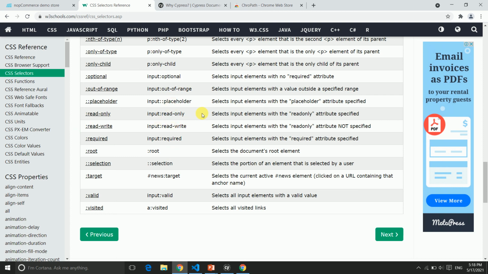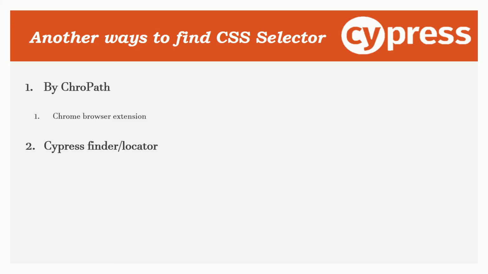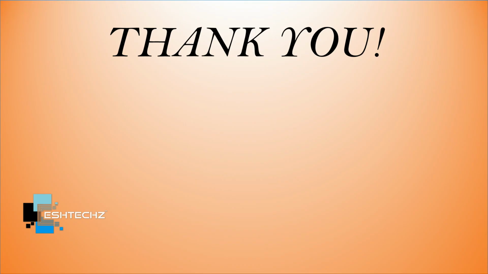Mainly we use ID, class, attribute, name, and if we still cannot find it, we can use the parent node to get any unique path. If you still haven't found it, then you can use ChroPath and the Cypress locator. So friends, this is all about the locators in Cypress. In the next video we'll see how to use this locator in our code. So for this video we are done.